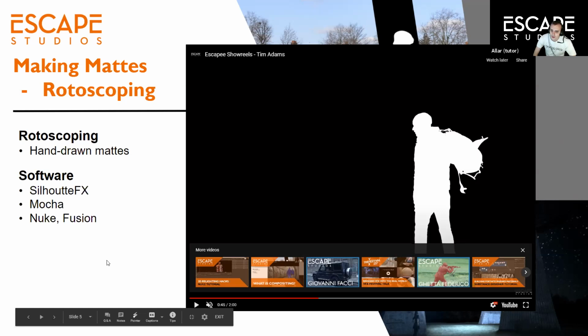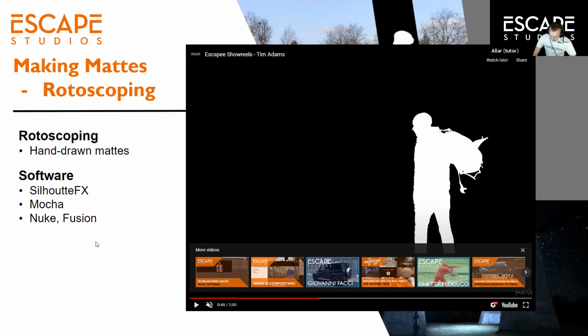So the software that people use for this, in the industry, people use Silhouette in the biggest companies, but also smaller places, because they use Nuke for most compositing anyway. You can do quite good roto inside of Nuke too, so you can just do it all in there.